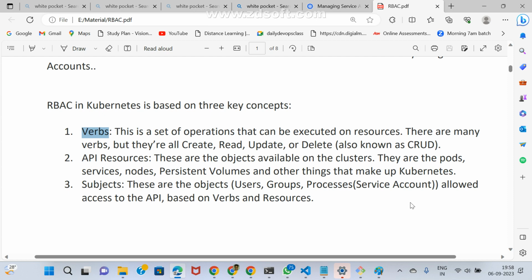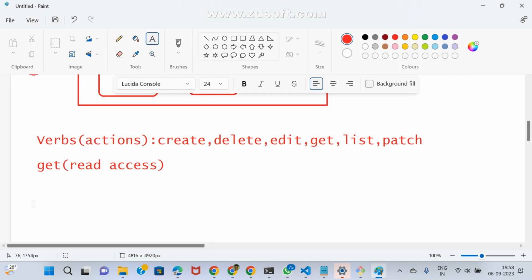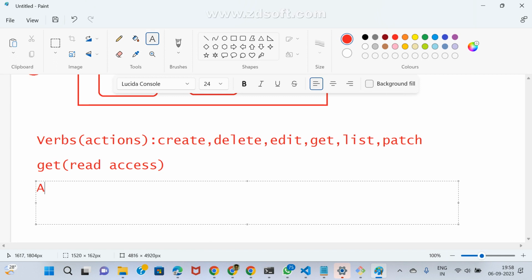API resources. This is the well-known option. Just read it: they are the pods, services, nodes, persistent volumes, and other things that make up Kubernetes. What are the API resources? Maybe pod, service, RS, RC, PV, PVC, etc. There are nearly 15 plus names that everybody knows.